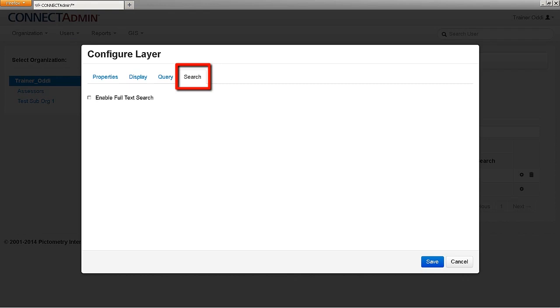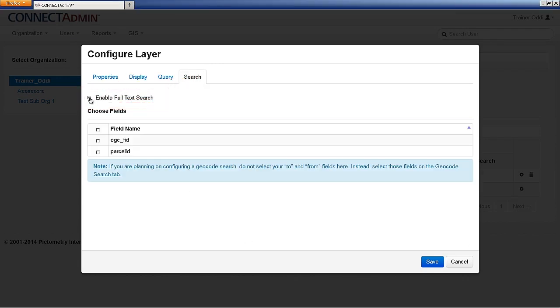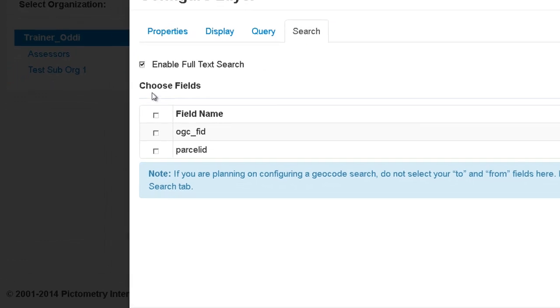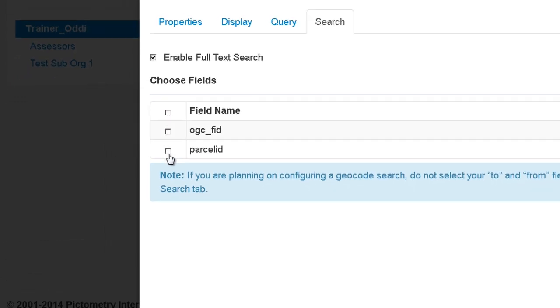On the Search tab, check Enable Full Text Search to create a search from the data file. Select one or more fields for users to search by, for example, parcel ID, address, and/or owner name.